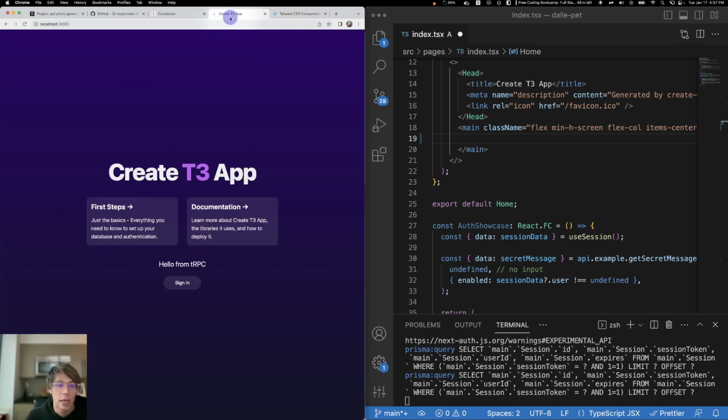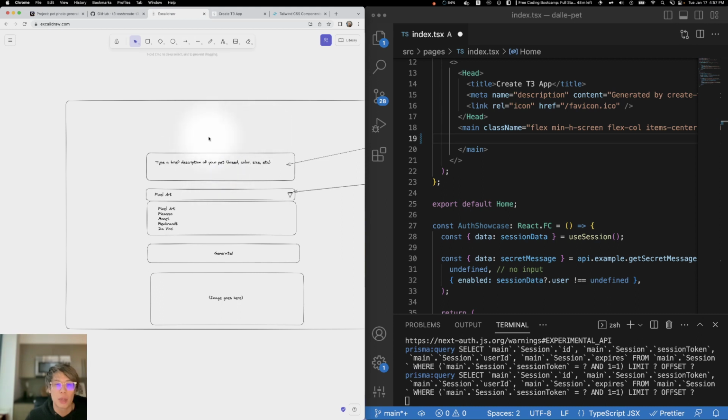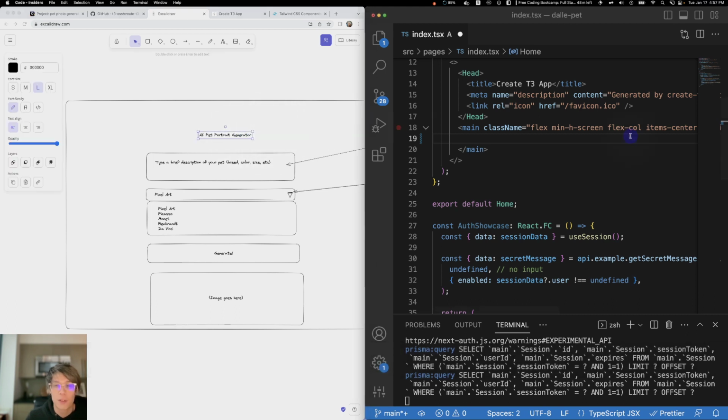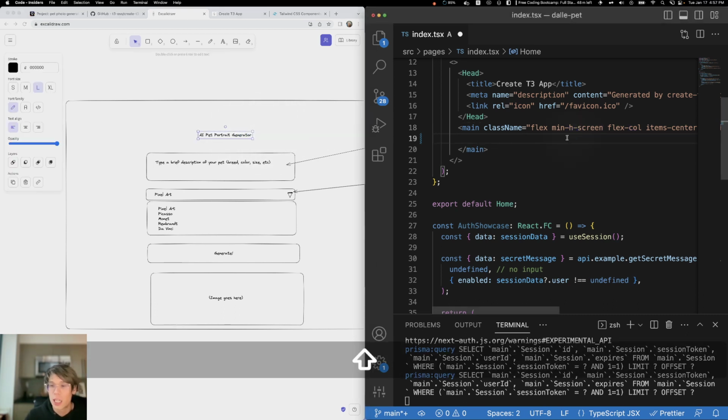Basically, we should have a title first. I missed this, but we should put the title of our app at the top. AI power or AI pet portrait generator. Let's go ahead and add that in first. So at the top of the page, we can maybe put in, let's see.